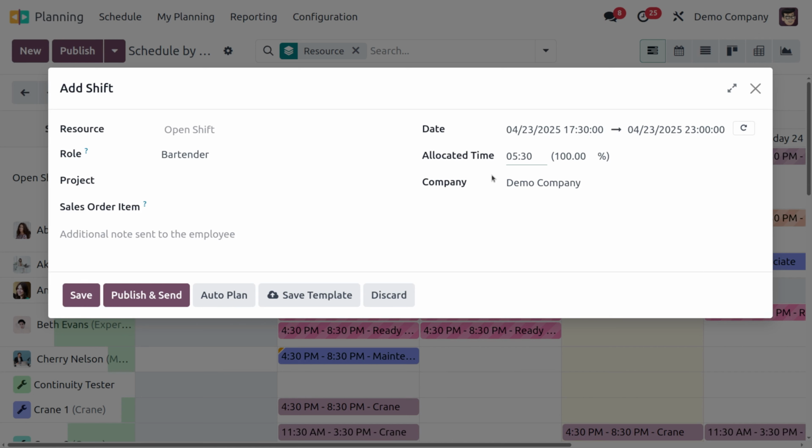And the next thing is company. So if you are working under a multi-company basis, here you can enter the company name. And moving on, here you can see the project and sale order item. These fields are useful if this shift is related to a specific project we are working on, or a service we sold to a customer also.